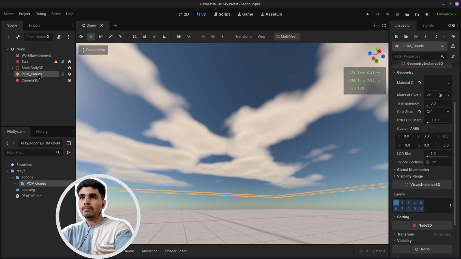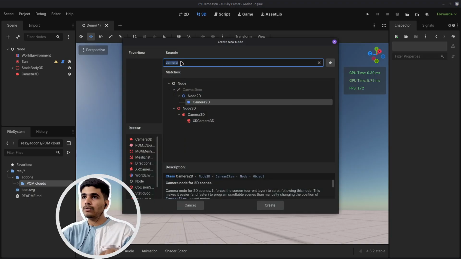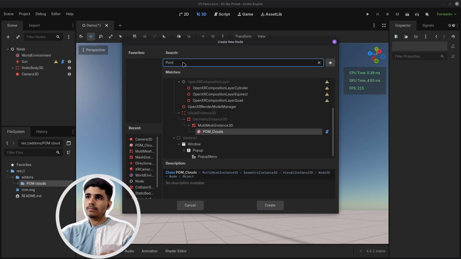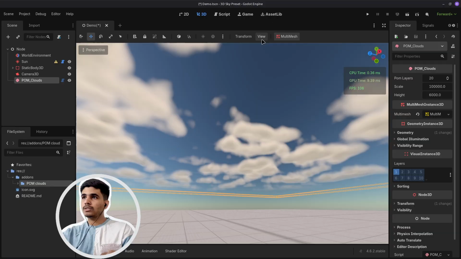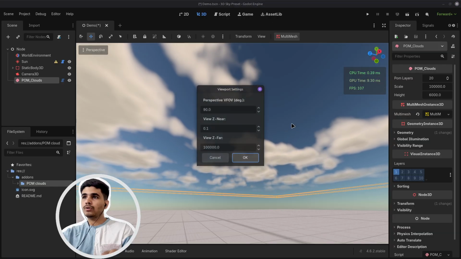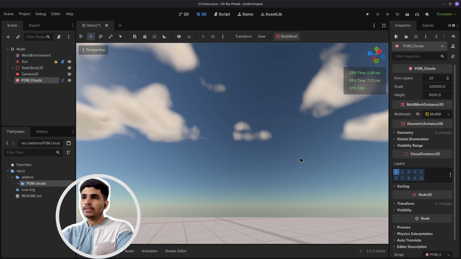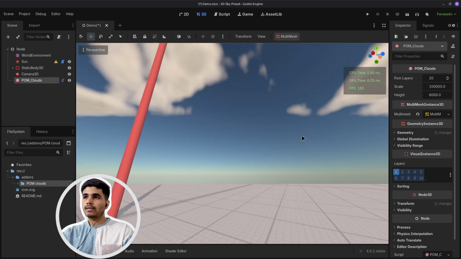So let me delete this previous node here and let's add a new node, POM Clouds, and create. After that, you are not seeing something like this because your viewing distance is low. You have a cutoff like this because your render distance is low.